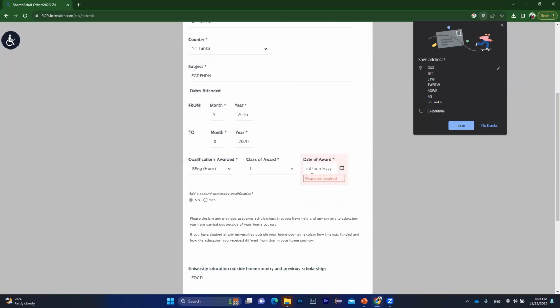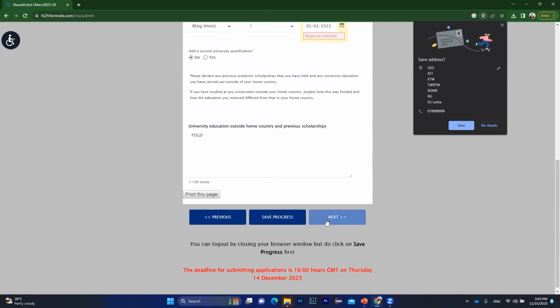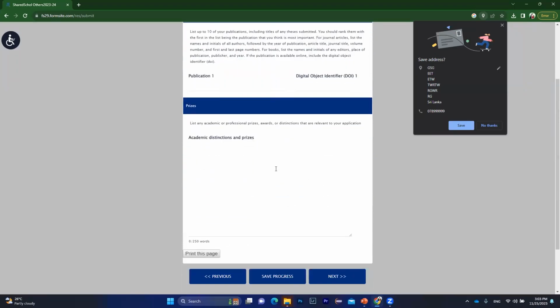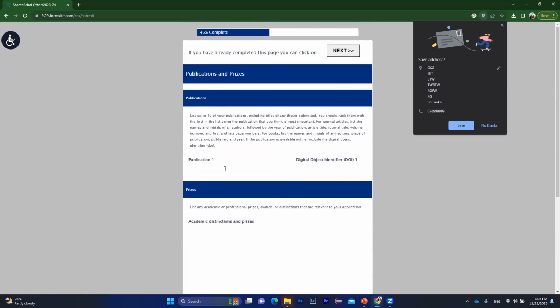And okay, so yeah, the award date, I missed the award date. Okay, I can put 5/2/2022. And then I can put yes. Okay, so this is the page for the publications and prizes.